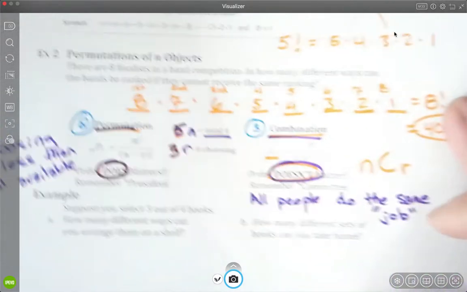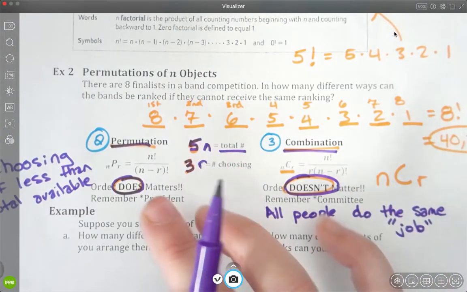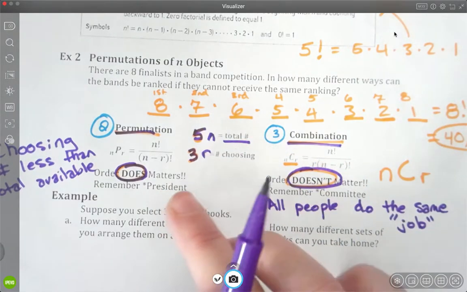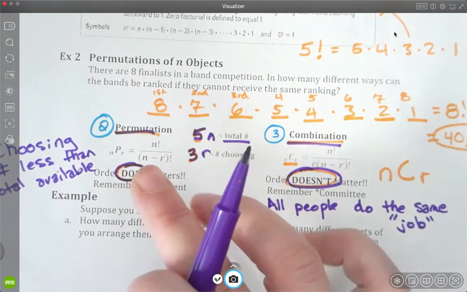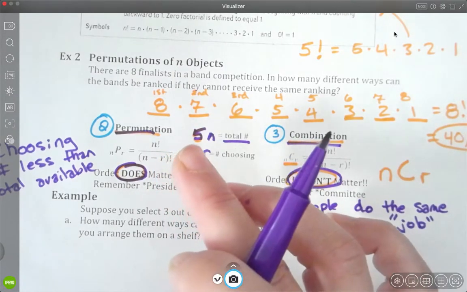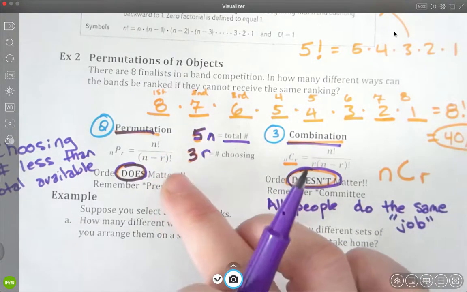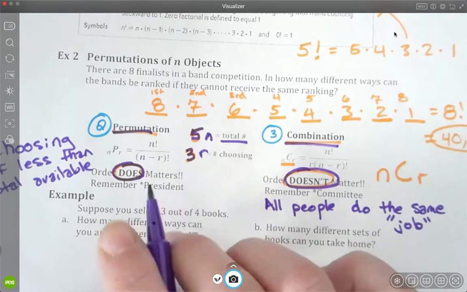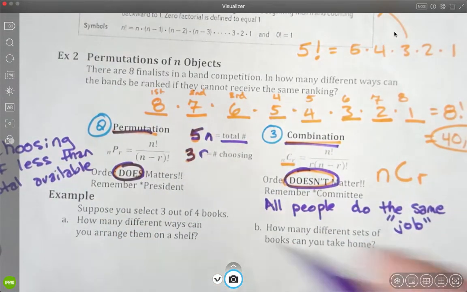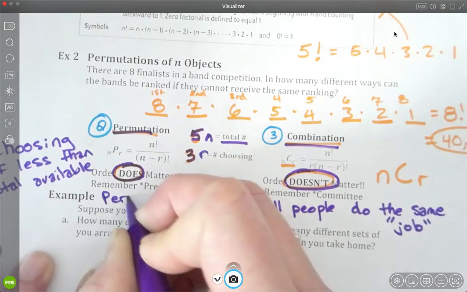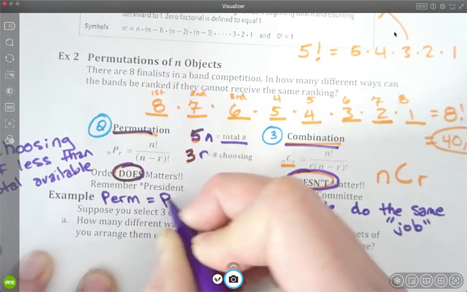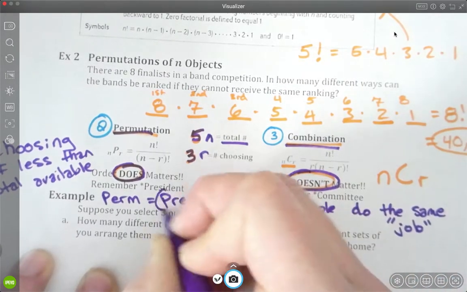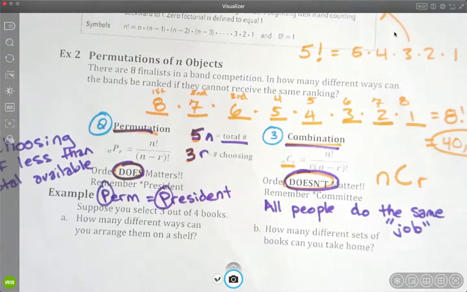But if instead, maybe I'm choosing 3 of you to be president, vice president, secretary of a class. Okay, I'm choosing 3 out of the 5 of you to be president, vice president, secretary. Does the president do the same job as the secretary? No, so in that case, the order in which I choose you does matter, okay? So I want to make sure I use a permutation instead, okay? You remember this because permutation and president both start with P. P, permutation, president, okay?